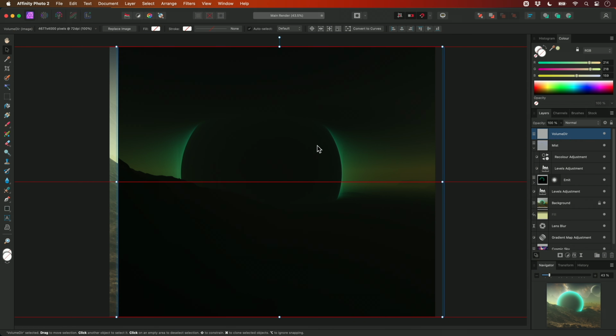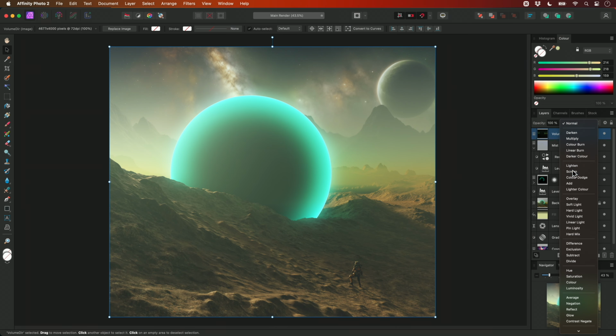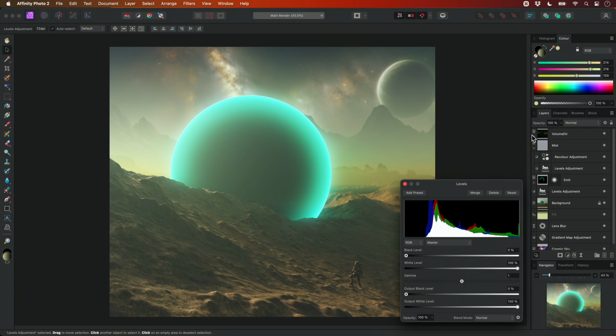Next, I'll add the directional volume pass. I'm actually going to perform a very similar workflow here. I'll set the blend mode to screen, then create a levels adjustment and child layer it inside this render pass. I want to bring the gamma slider all the way to the right, then gradually bring the white level in until I start to brighten this middle area around the energy ball.